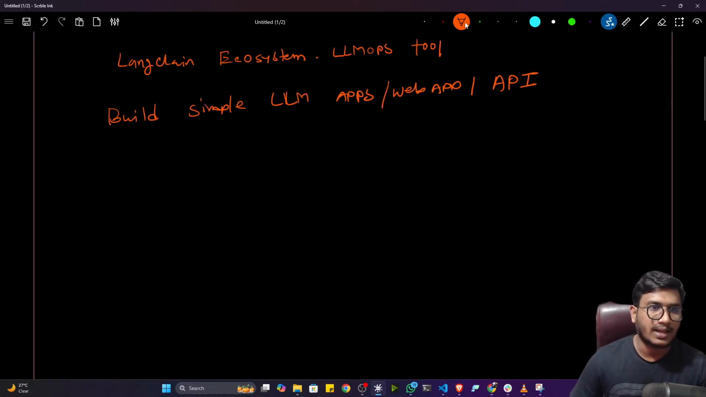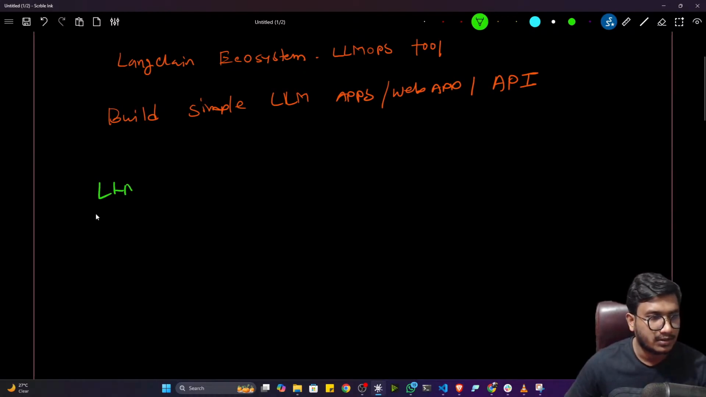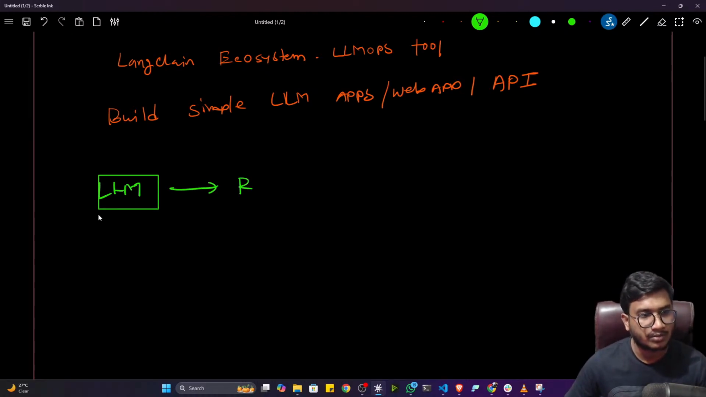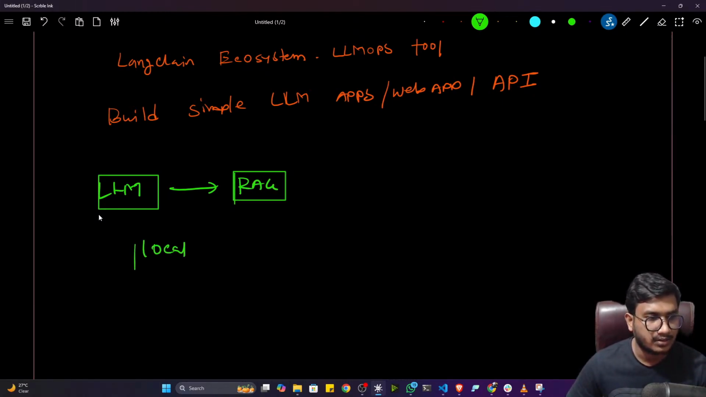Let's say you have created one application. You have used one large language model, LLM, and with that you have created one RAG application. I think you know what is a RAG application, right? Now this application you have created on your local machine. That means it is running on your local machine. Only you can access this application and test it.